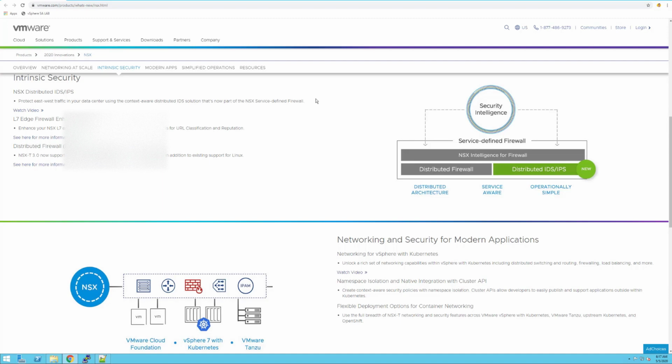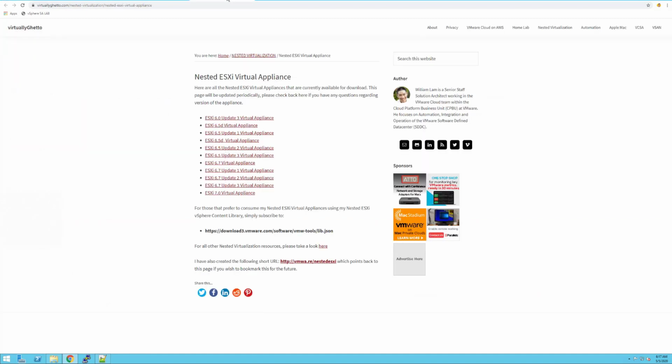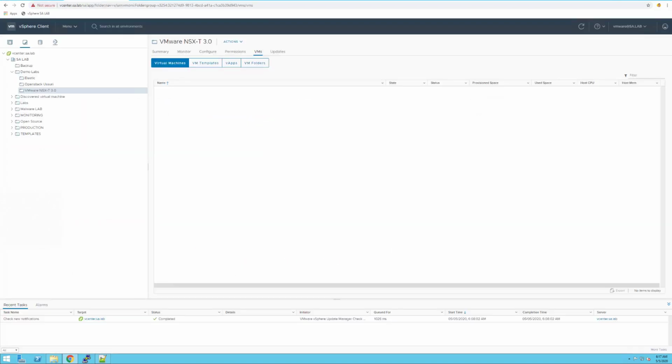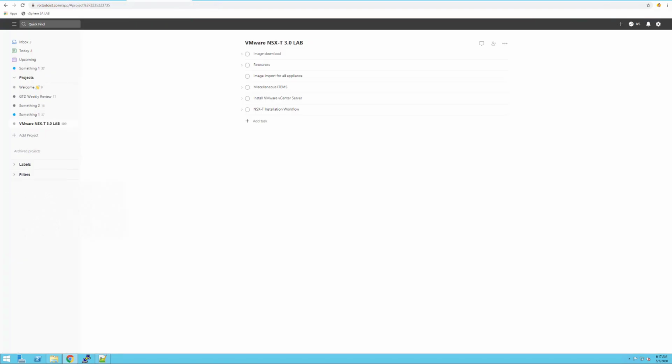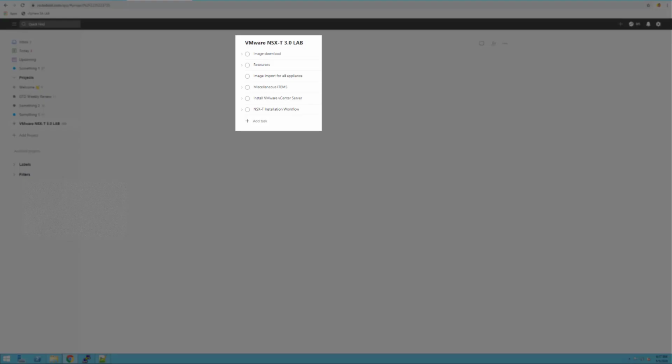Now, this installation is long, and for it I prepared a list. I wanted to map this installation from top to bottom, with a couple of steps that we'll be doing in this deployment.